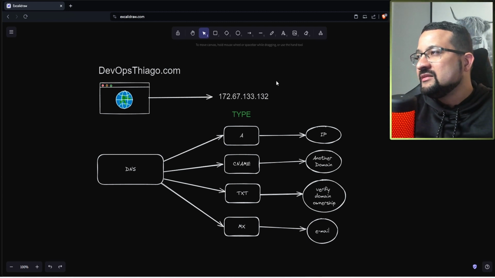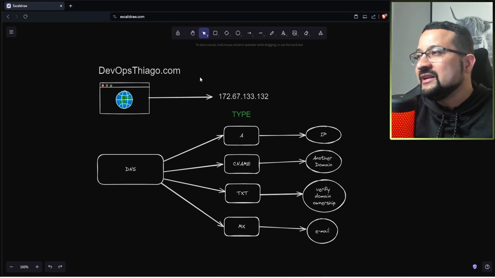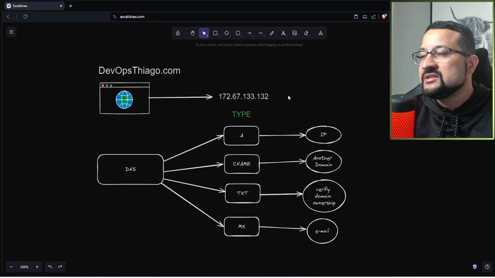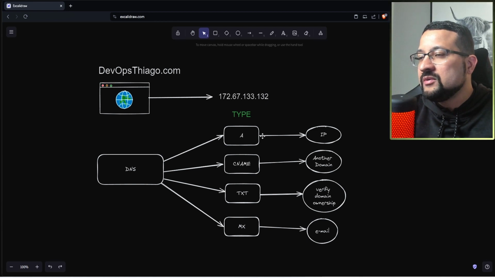For example, I have my domain devopstiago.com, and when you go to the browser and type devopstiago.com, it goes to the DNS and checks what the IP is for this domain, and it translates that and sends this request to the server. DNS has some types, but the most important for now is the A record, which you point to IPs. With CNAMEs, you can point to another domain. You have the TXT record to verify domain ownership, and you have the MX for email.